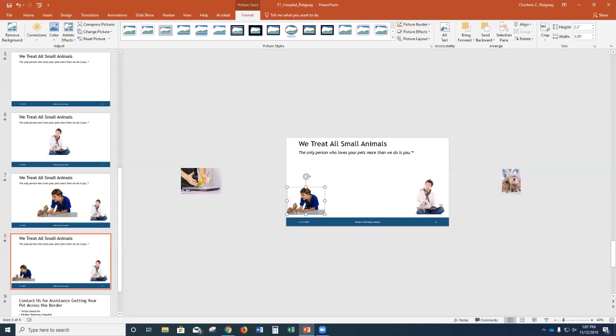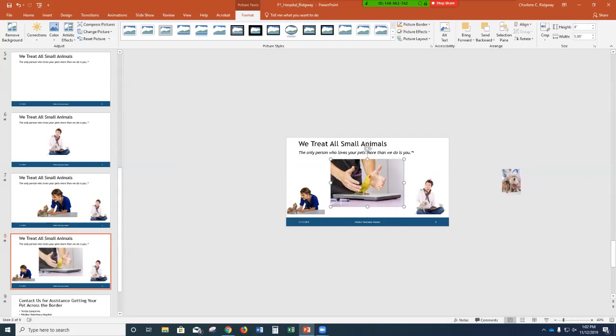Okay, step 7. To the left of the slide, change the height of the picture of the yellow bird to 4 inches. And then drag the picture of the bird to the center of the slide. Duplicate slide 8.